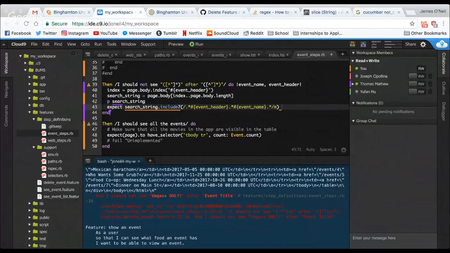I don't know why I'm having so much trouble finding negative things today. It's so weird. Expect search string include blah blah blah. I think it's not, it's all. That's a method. To be false, I think so. Well, let me just check the syntax again.